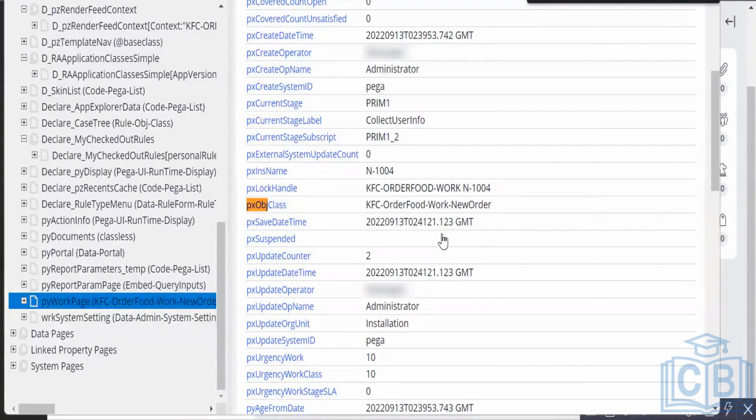Suppose you have added one more case type to this particular application. Then the class group is the same until Work. Whatever new case type you have added, suppose you have added customer complaints, then you will get a class structure like KFC-Order-Food-Work-Customer-Complaint. You understand? Based on your case type, your work class will get changed.